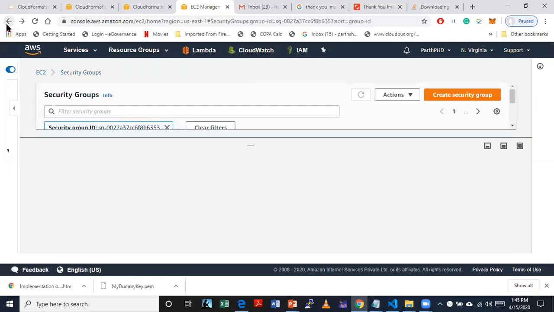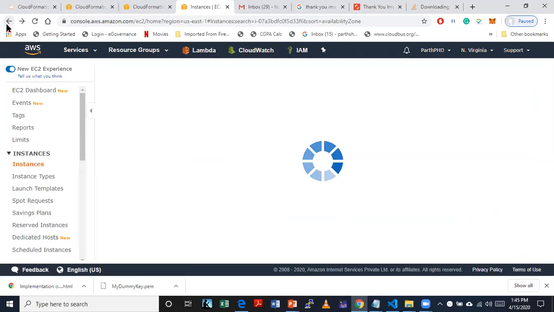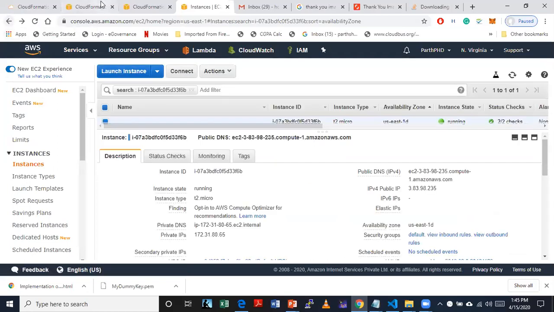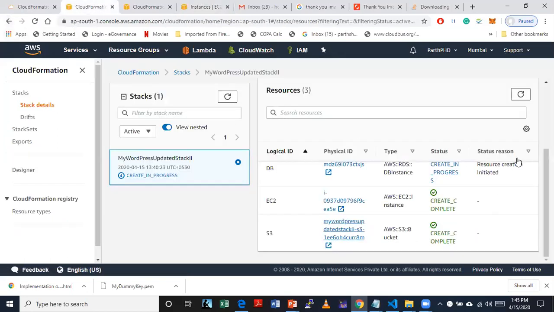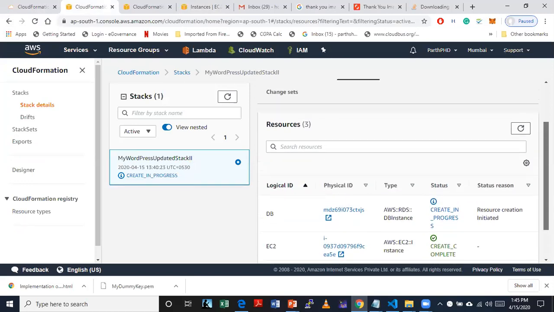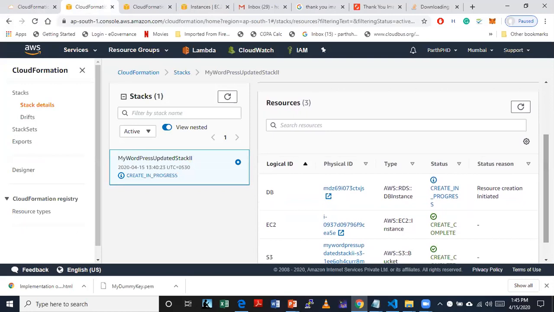Okay, and I hope that the configuration must have finished. Let's do a refresh and see what is happening. Okay, the resource creation is initiated, RDS always takes some time. So that is what is happening right now. Let's go ahead and discuss a few more things related to the AWS CloudFormation template.